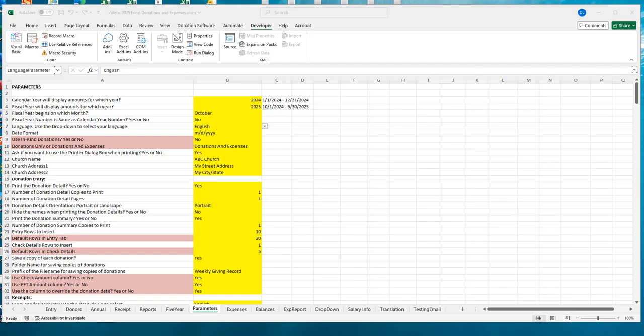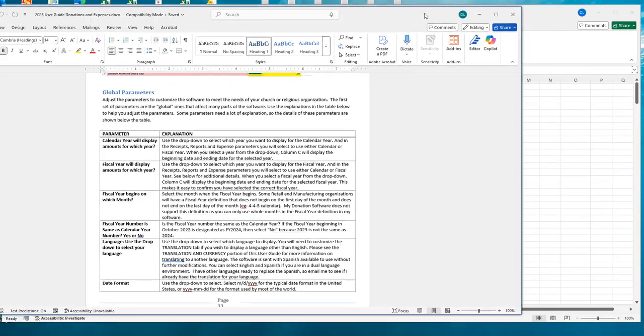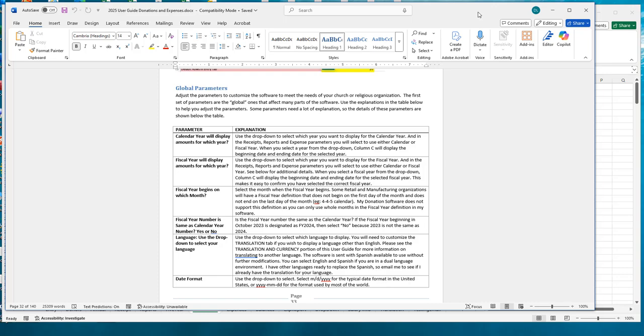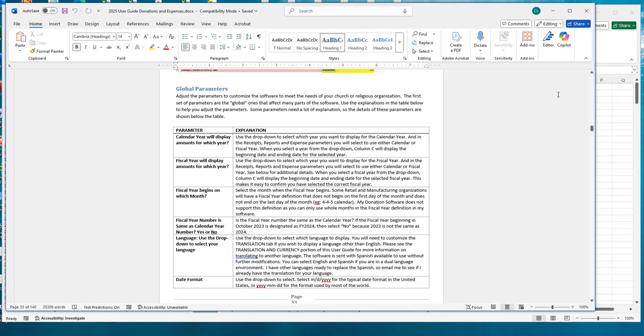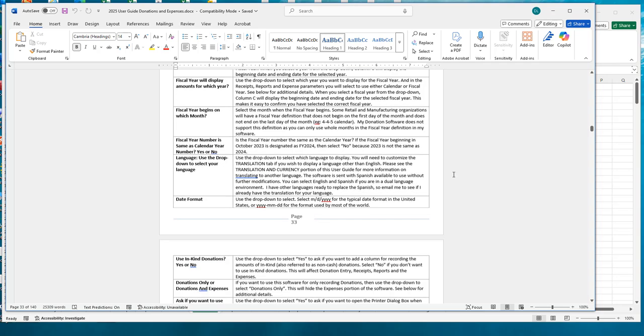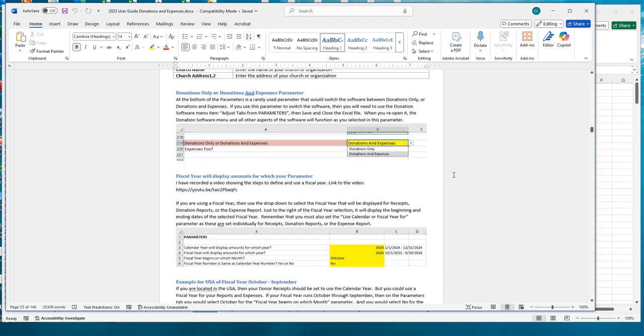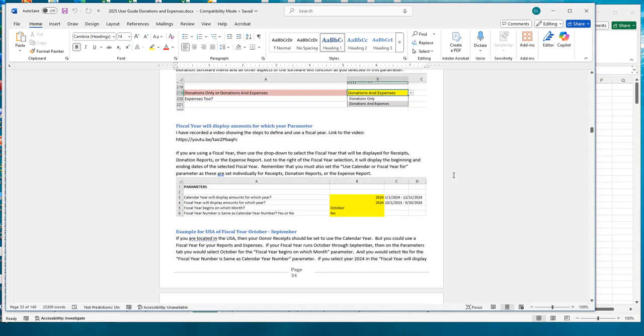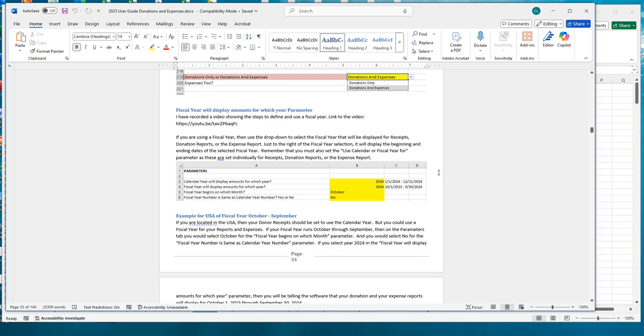The other thing that would be important to note here, let me just go back to the documentation again real quickly. So as you scroll down through the section on parameters, you'll get to the part where we give you the full name of each parameter and then a description and explanation of how that works. In some cases, we need a lot more explanation for that particular parameter. And fiscal years are one of the things that would be a pretty good example of that.